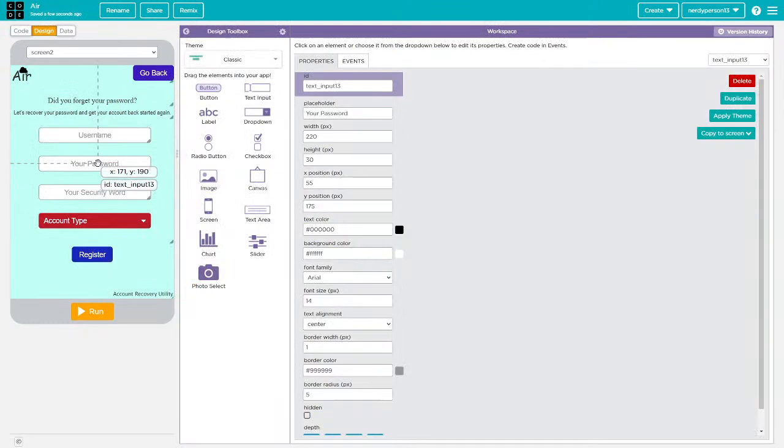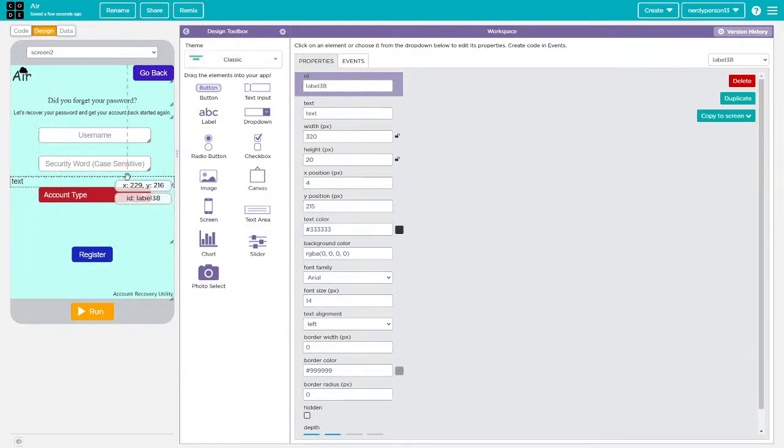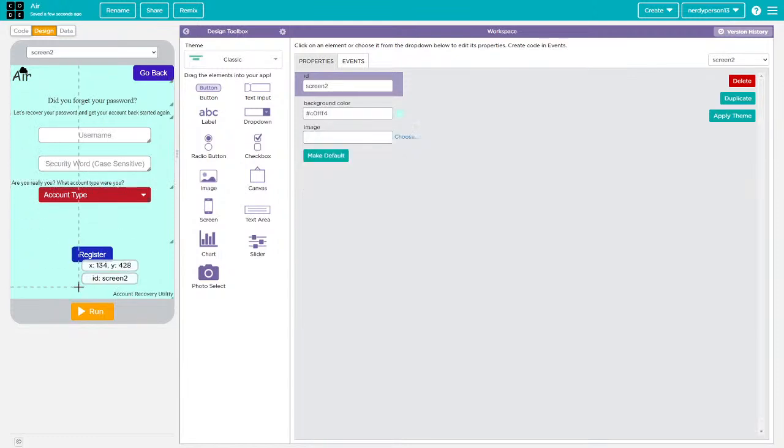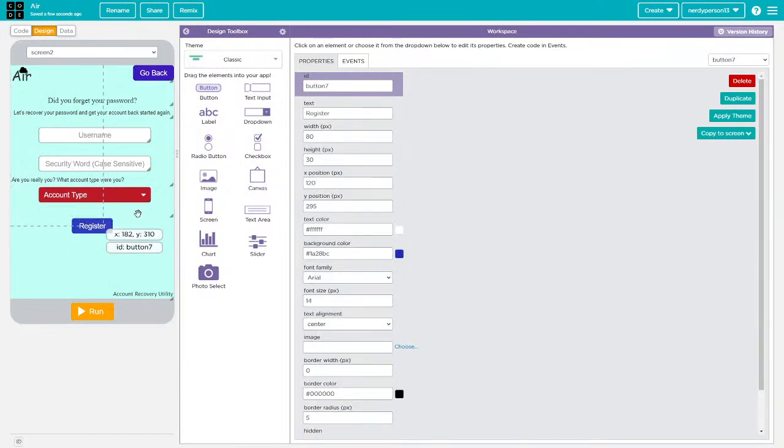Remember that? Or security word? Well, that's why we're going to need that, because we can't actually enter the email, right? Case sensitive. Remember, username is also case sensitive, but I'm just not going to do it. And right here, this is a verification step. Are you really you? What account type were you? And then submit.